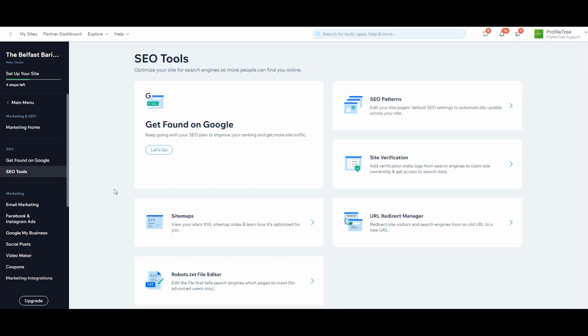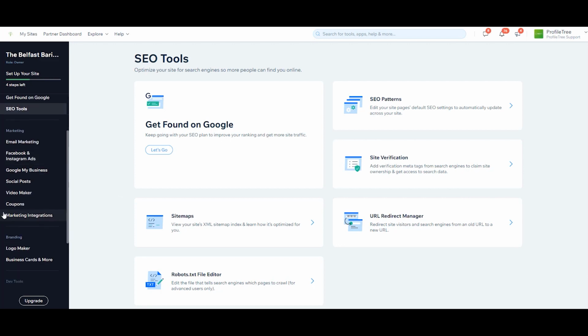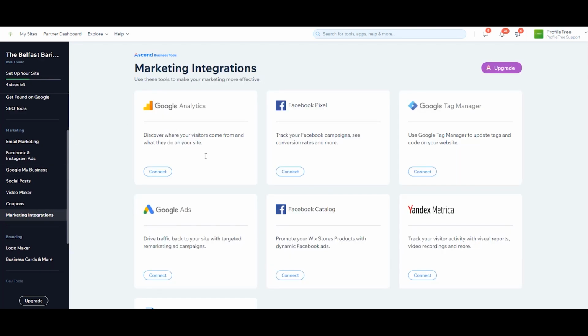Another SEO tool worth mentioning is your marketing integrations, where you can add straight from your site dashboard tools like Google Analytics, Google Tag Manager, Google Data Studio, and Facebook Pixel. Just using the marketing integrations down below here on the left, we can access all of those amazing apps to help you rank better within the search engines.